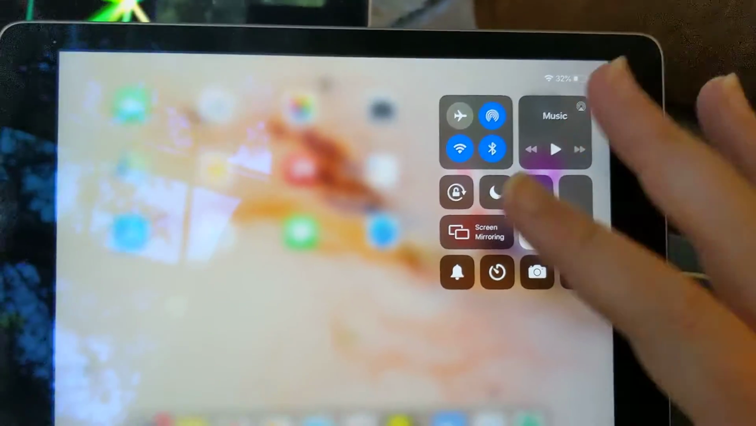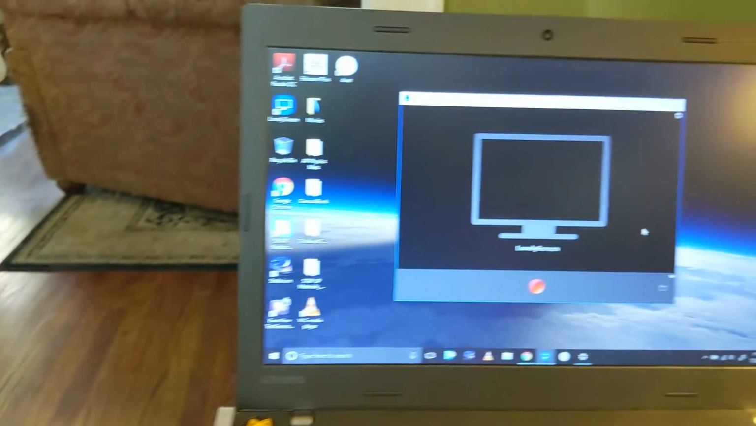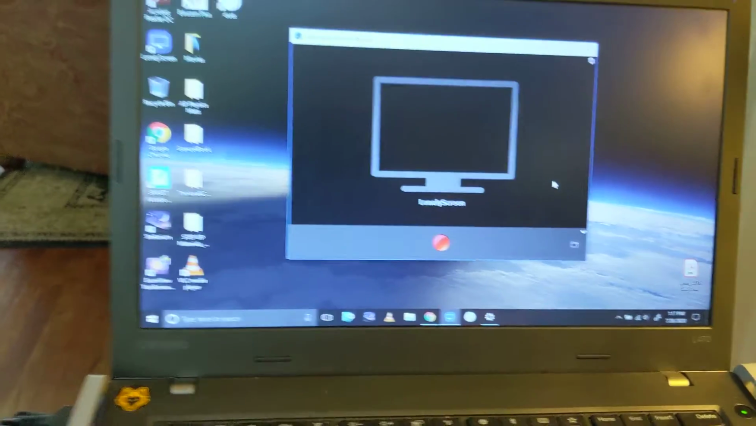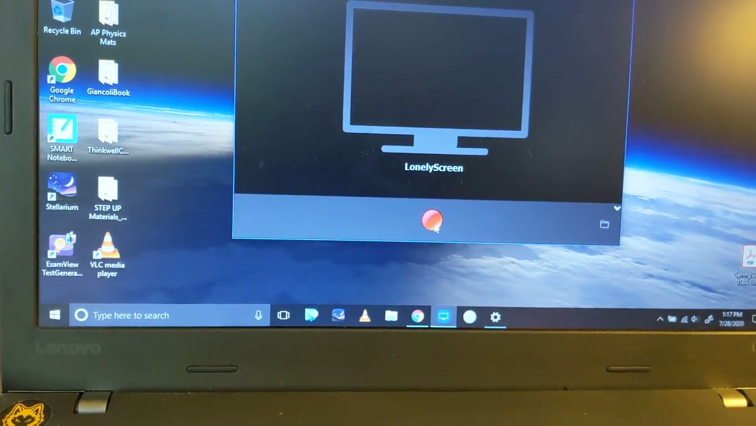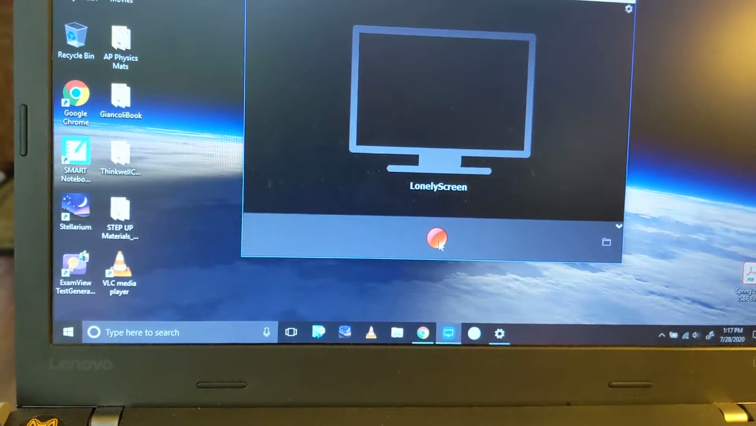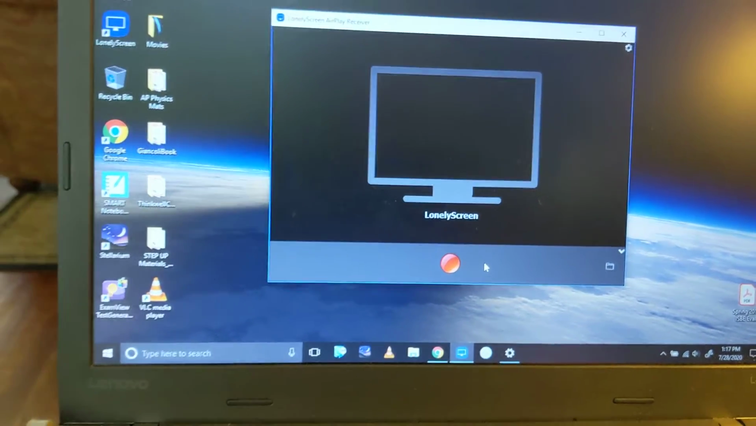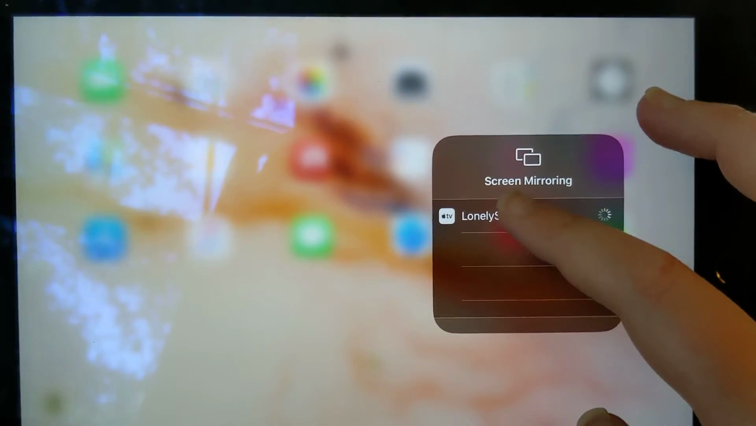So Lonely Screen allows you to mirror your tablet screen onto your work computer, which you could then project on the board, or you can use this record button and record whatever you're doing. It also records your sound as well, which is nice. And then you could share that video with students. So what you're going to need to do is come over to your tablet if you have an iPad and click Screen Mirroring and then Lonely Screen.